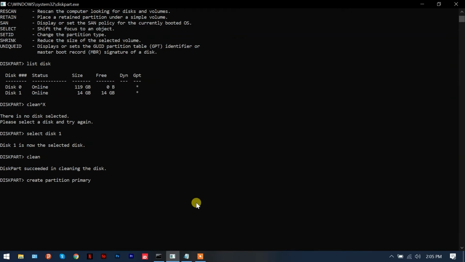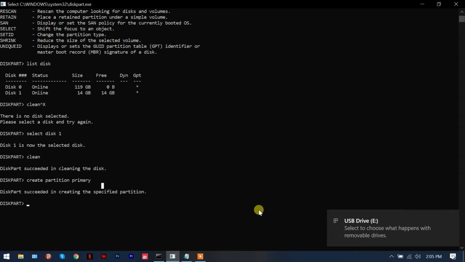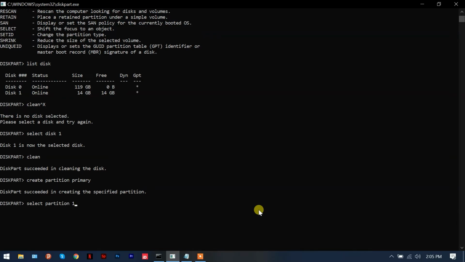After the clean command is successfully executed, you have to run create partition primary, and these commands you can find in the description as well, so you can just copy paste and then change the number of the disk that you have to select. After that, once you create the partition, you have to do select partition 1. Always select partition 1. Don't change from 1 to 2 or 2 to 3. No. Select partition 1. That's what you have to do.